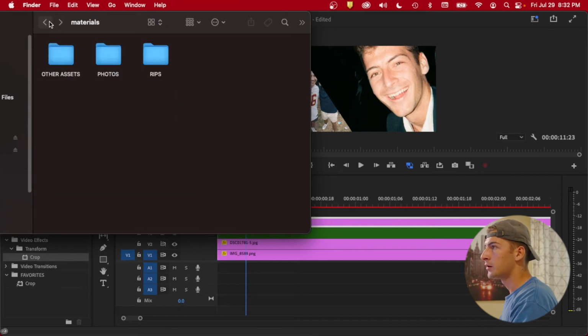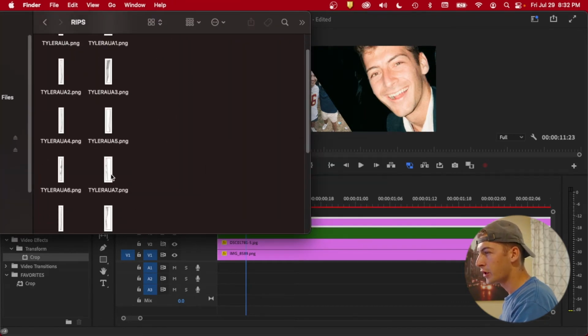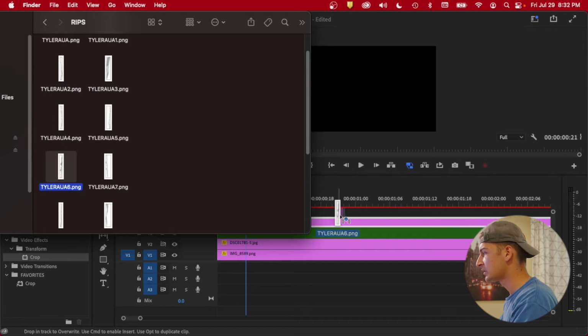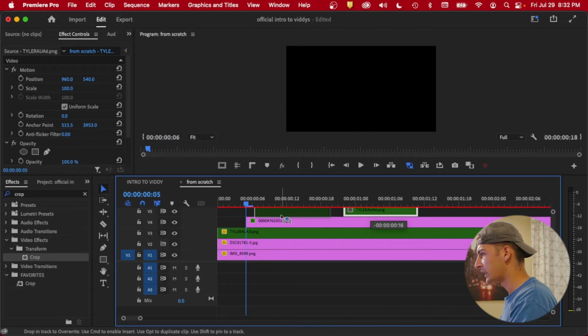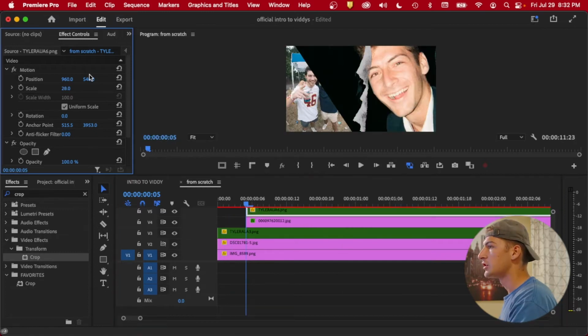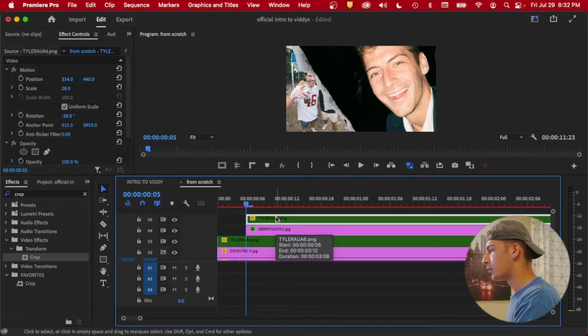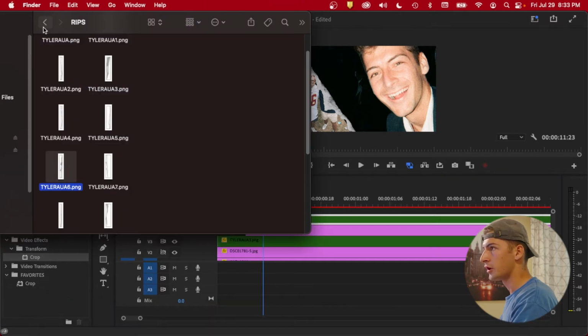What we're gonna wanna do now is go back to the rips, find another one. Let's go with 6 this time. Let's label it green so that we can identify it as a magazine rip. Change the size, rotate it so it matches the orientation of the photo here. Move it over, match it up with the photo. We'll move over a couple more frames. Let's do 3 this time. Introduce another photo.